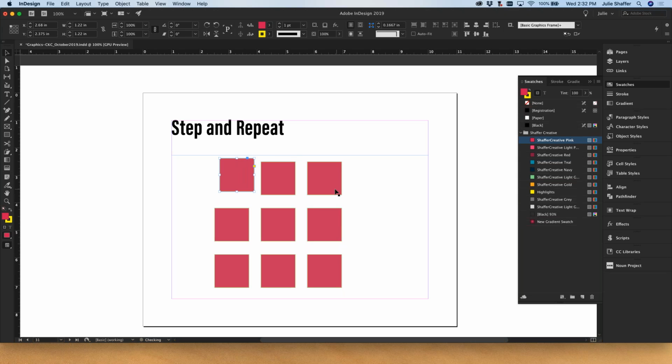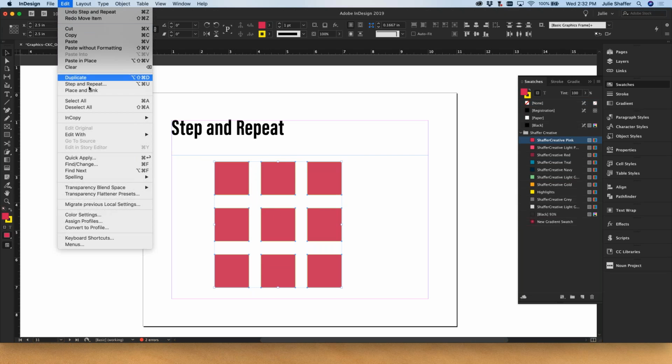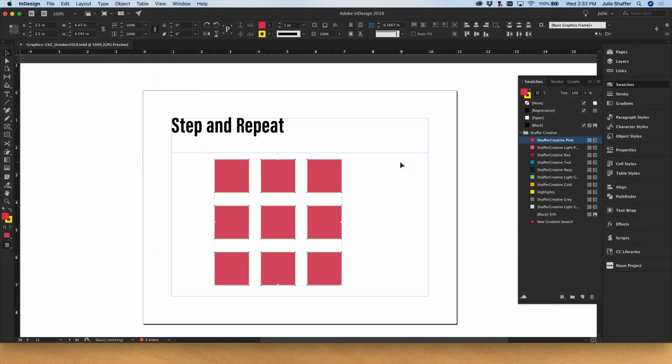Once you let go, these are all individual images. So that's fun. That is under Edit, Step and Repeat. All right.